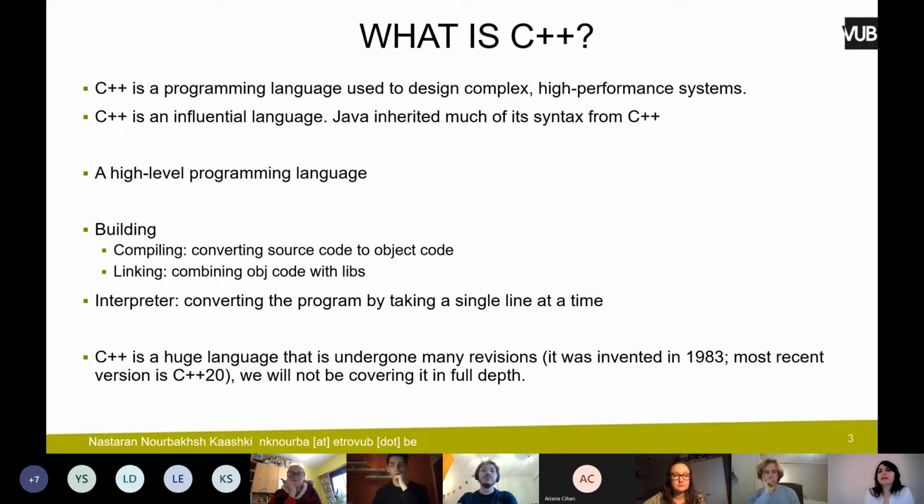What is C++? C++ is a programming language used to design complex and high-performance systems.